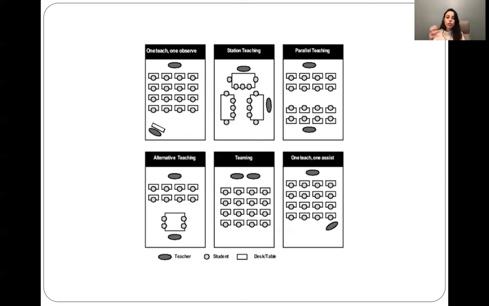If you pull students from both general ed and special ed, the students will think nothing of it. They'll just think they're getting rotated into this smaller group, and that's the way you want it to be for sure. Some cautions with alternative teaching.